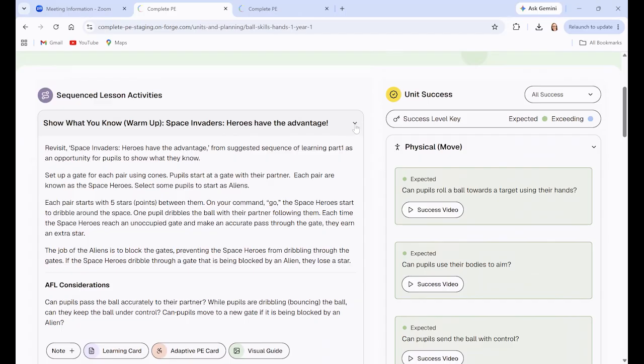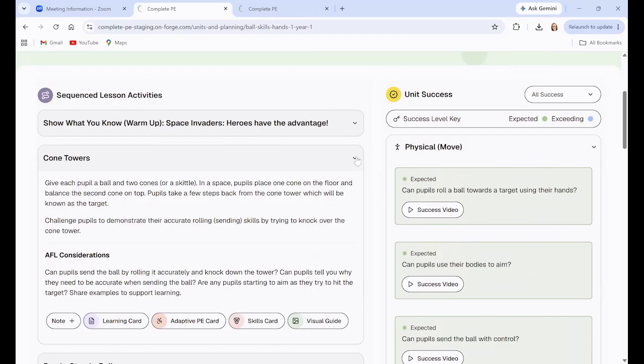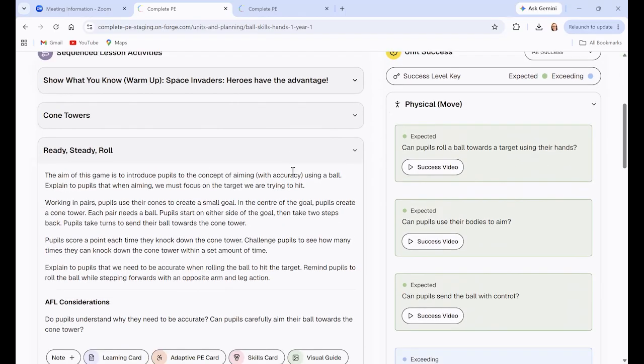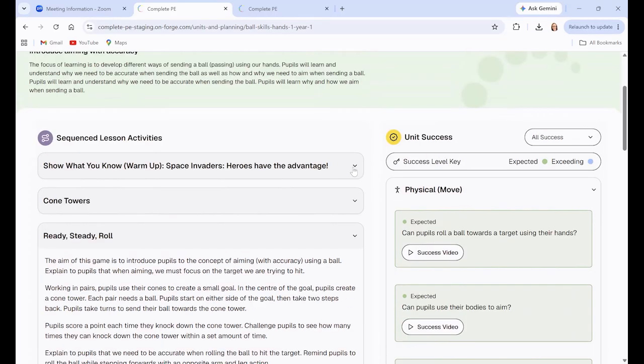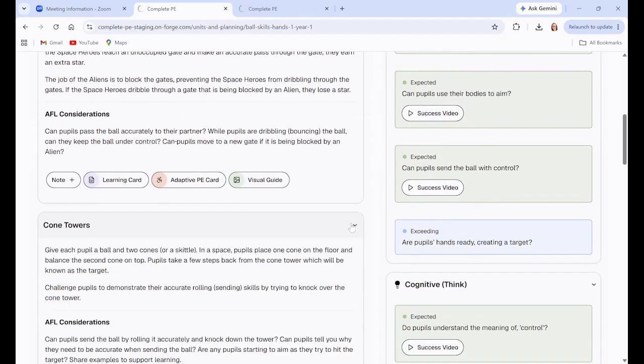What we've built in is that you can collapse these activities, which is really helpful as you're working through this, particularly if you're utilising an iPad or a tablet during the lesson with your pupils, so that you can just focus on the particular activity that you're working on in that moment.